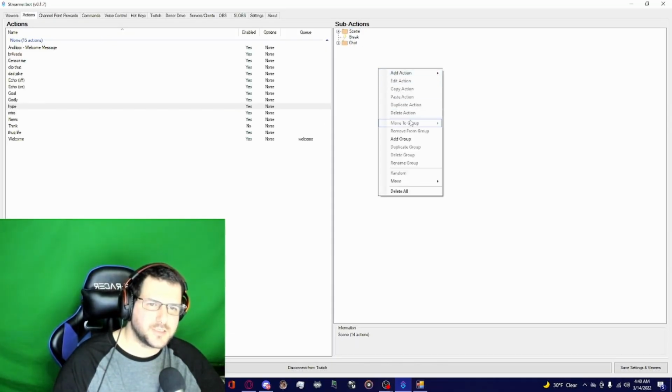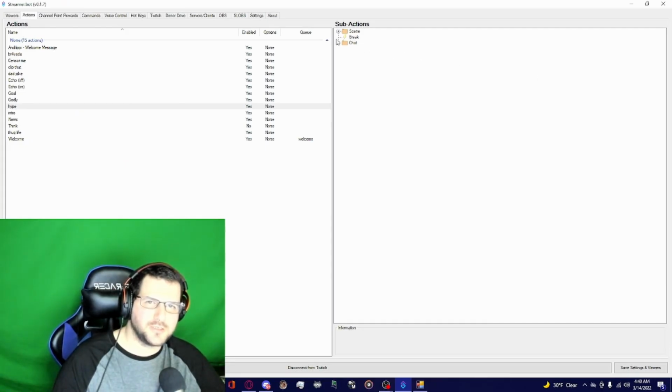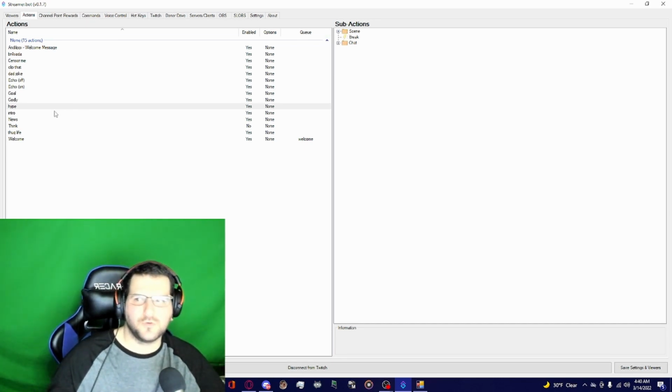This break is found under logic, and it's the first option. What this is doing is breaking the chain of commands so that these can be set for different scenes, so they don't all play together on a scene you don't want it to play.